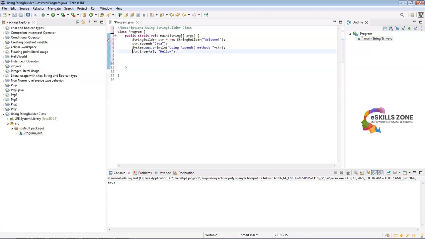Use one more System.out.println statement and type using insert method, which is also a key method for str. Same like that, plus str is typed over here so that the value stored in str will be displayed on the screen. And then type str.delete, one more method.